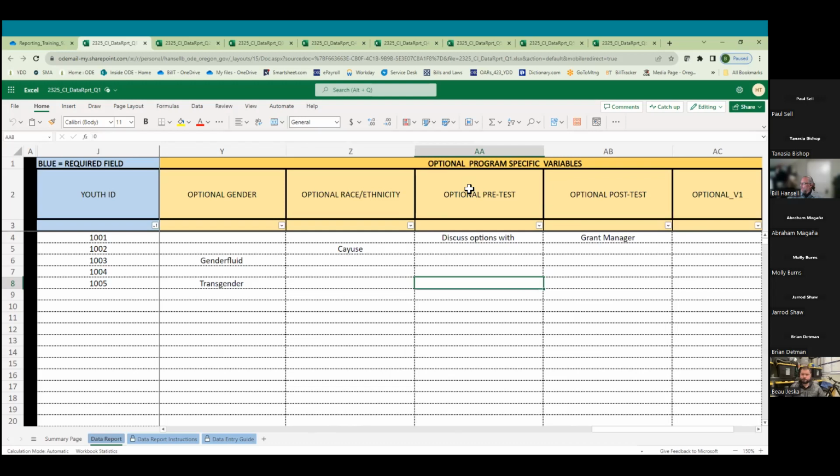Completely optional again. Also new for this biennium are the optional columns for pre and post test. Based on a data survey that was conducted last biennium, it came to our awareness that many organizations conduct some type of pre and post test assessment. It could even be a single assessment done at different points in time. It doesn't necessarily have to be pre and post, but this could be like a sense of belonging inventory or social emotional learning inventory. But as you can see here, it says discuss options with your grant manager.